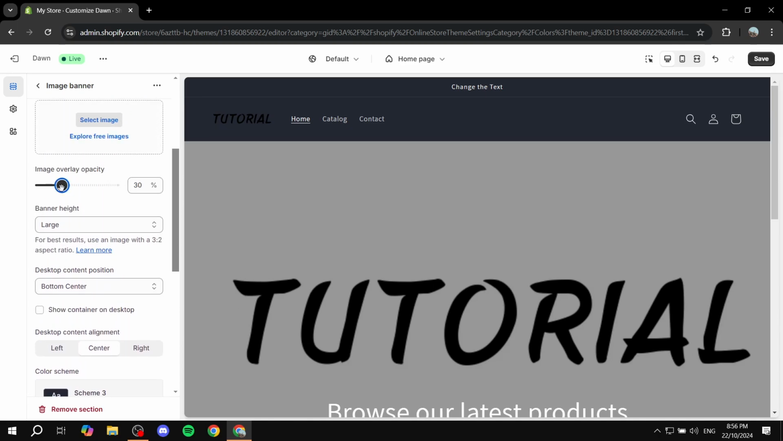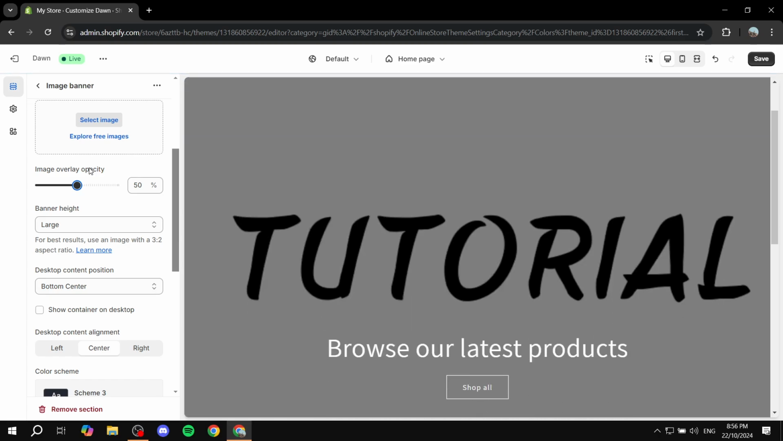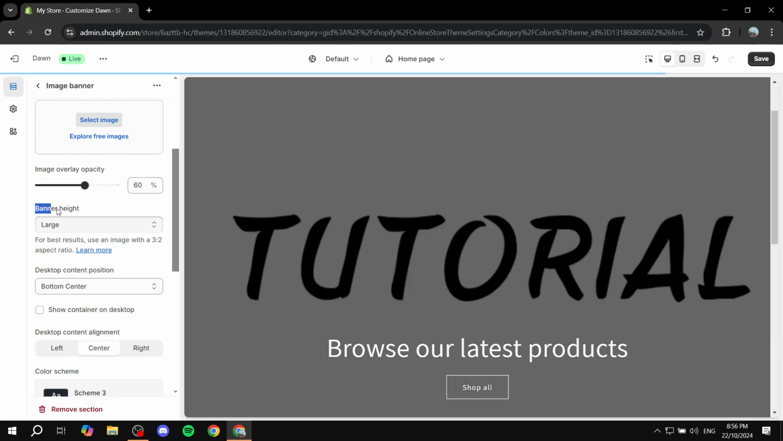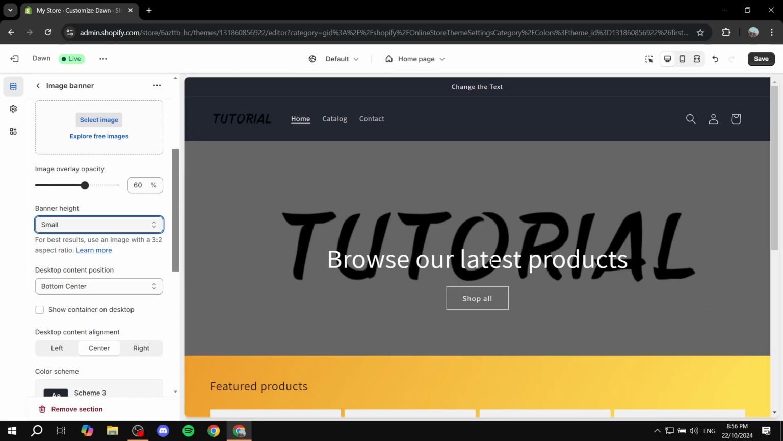This is the opacity, so you can actually make it more visible or not. But the size is going to be this one, which is banner height. So if you click on it, we can actually make it small, and it's going to look a little something like this, or medium if you would like.